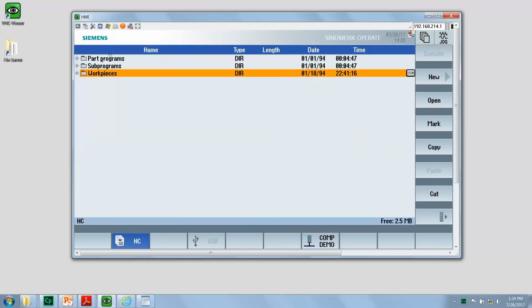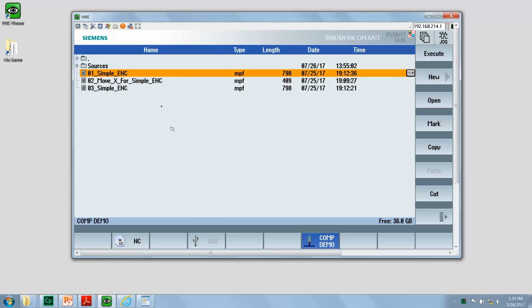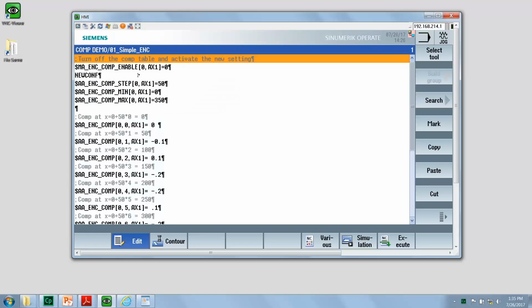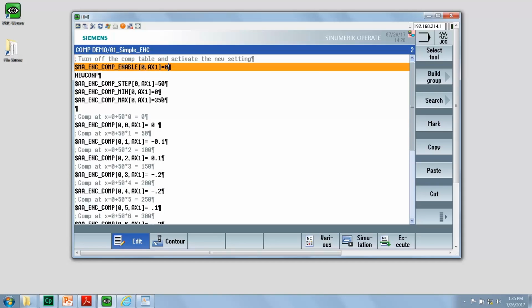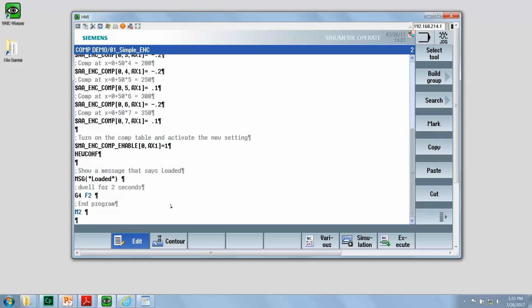I've got my NC files over here like normal. I've got a file server very creatively named Comp Demo over here. I hope you also have something coherently named if you're using a file server. I've got the part program we wrote named 01_simple.enc. If we open it up, we can see that it's exactly what we typed in WordPad: turn off the comp, new conf, load some data, and then we have a loaded statement at the end, followed by a dwell, followed by an end of program.